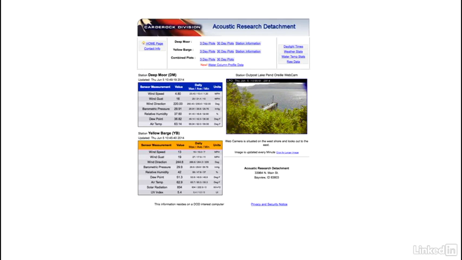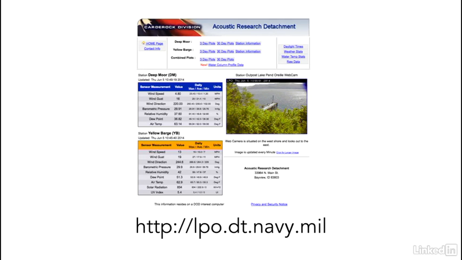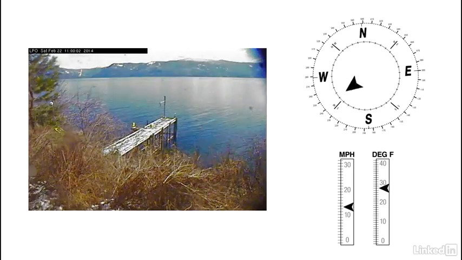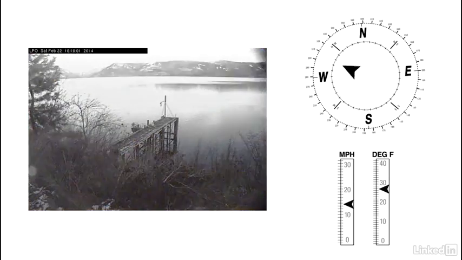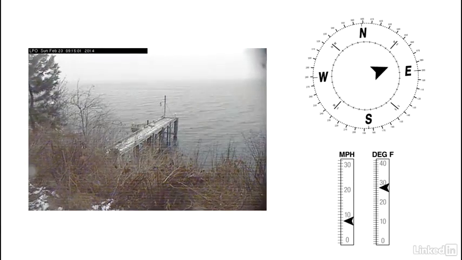You can browse this data by pointing your web browser to http://lpo.dt.navy.mil. You'll find several weather summaries, a webcam, and the raw data they collect every 5 minutes, archived as standard text files. For anyone living or working on Lake Pend Oreille, weather statistics are an important part of everyday life.